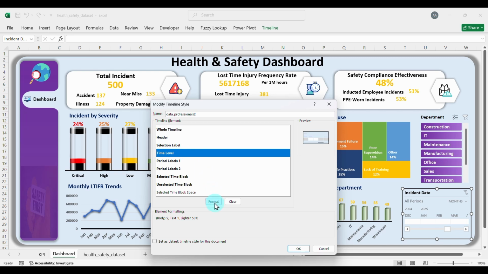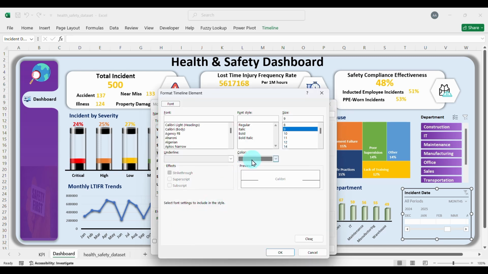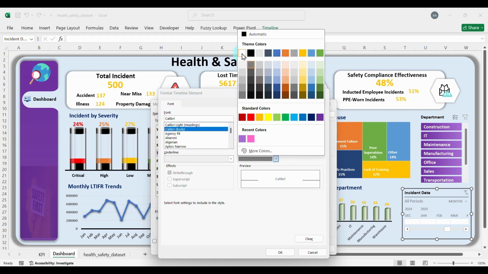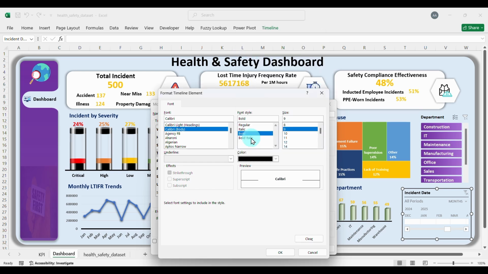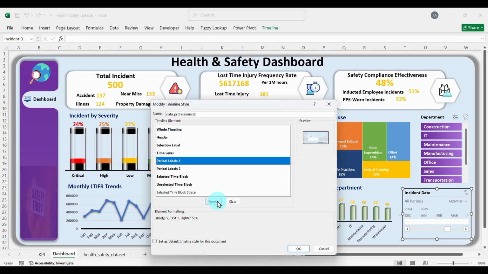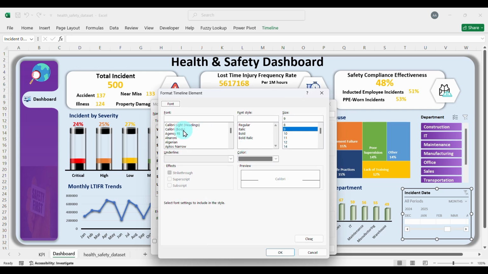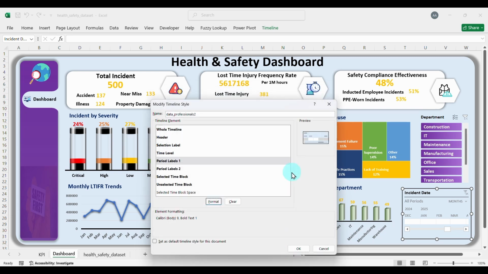For the time level, I think we can bold it as well. Maybe let's put them in black, in deep black. Yes, for all of them, let's put them in deep black. Same for the period too.